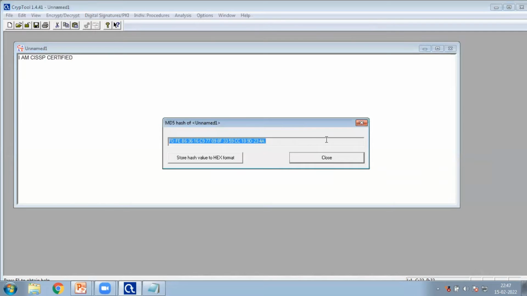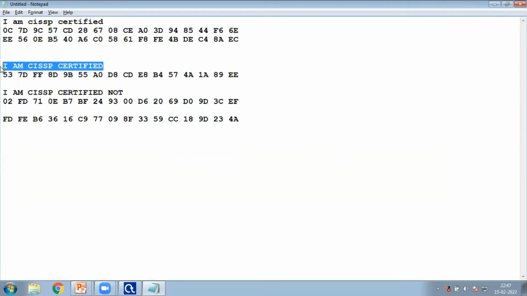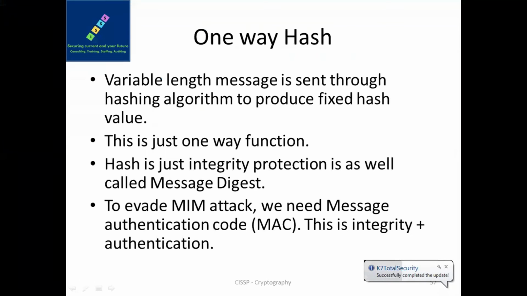Okay. If you look at the hash value, I have introduced a space next to D. Okay. If you look at the hash value, it's totally different. Okay? There's no correlation between I'm CISSP certified and I'm CISSP certified with a space next to D. Now, this property is called the avalanche effect. Okay, for a small change in the input, there's going to be a drastic change in the output.